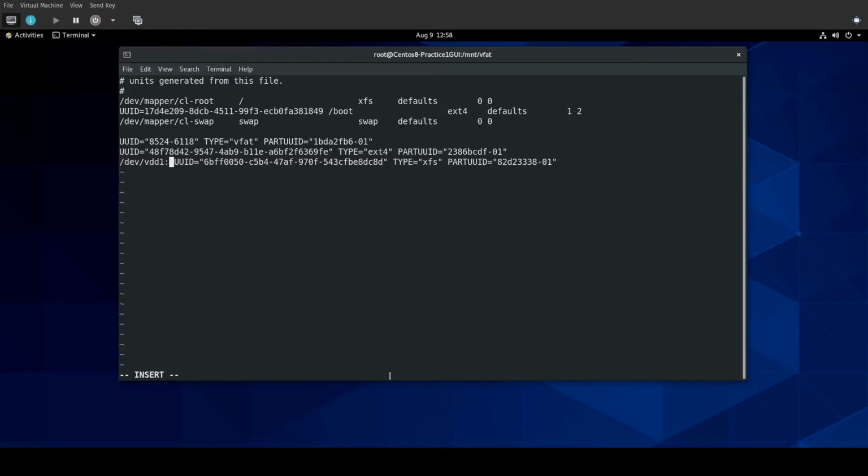So I get my UUIDs. I've tested this both with having the quotes and without having the quotes, which as you can see for the boot directory, and it seems to not make any difference. All right, so our UUID, this is our vfat. We're going to mount it to /mnt/vfat. The file system type is vfat.